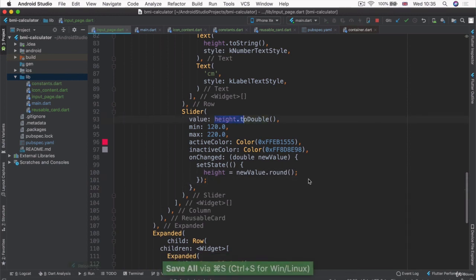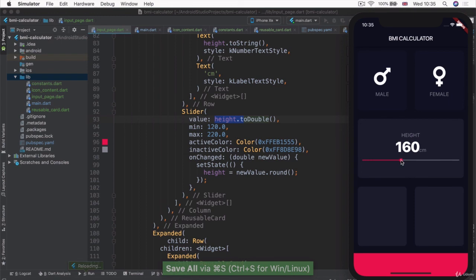Now if we hit save and check out our handiwork, you can see our slider is moving and our text, which displays the height, is also updating. Perfect. We've got all of the functionality of our slider card now enabled.